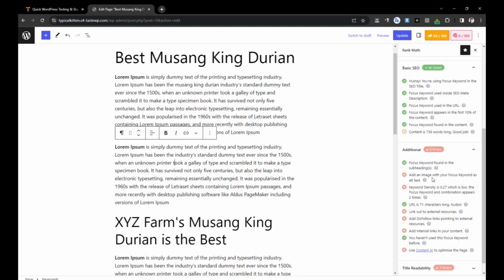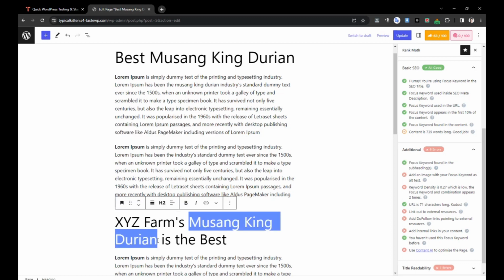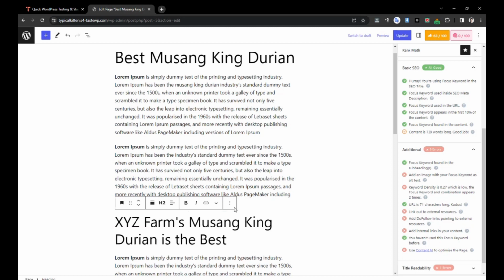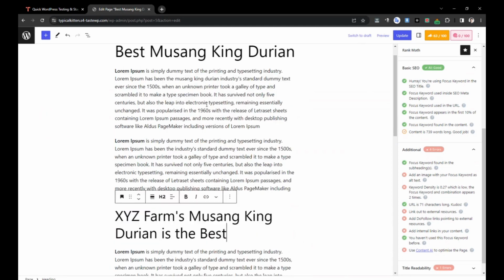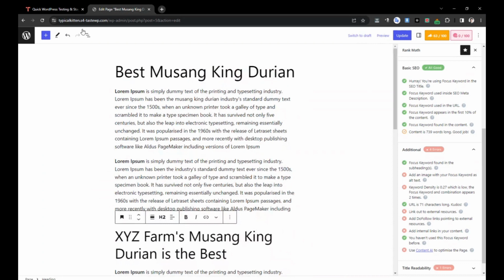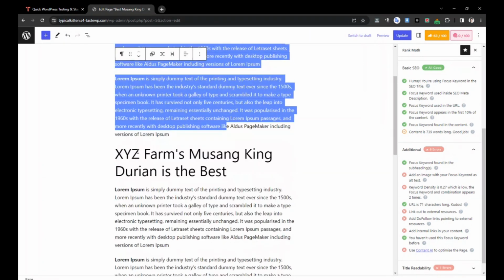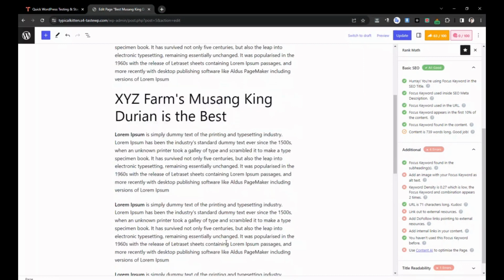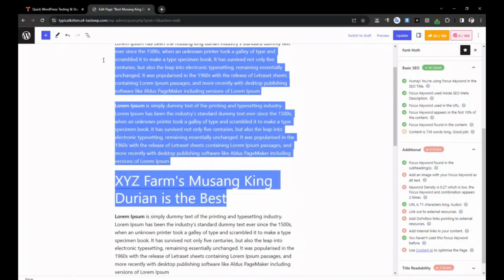Pop, you see this part. Focus keyword found in subheading. Right? The keyword Musang King Durian is available inside this subheading, right? So this is why we need to have a subheading, because of course, when you start the articles, here is the introduction, then this one is your point, right? Your point, then maybe you have another subheading, right?